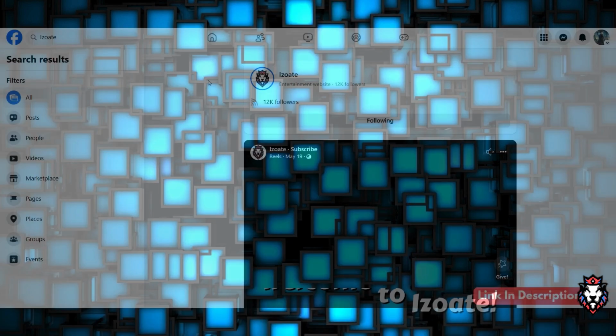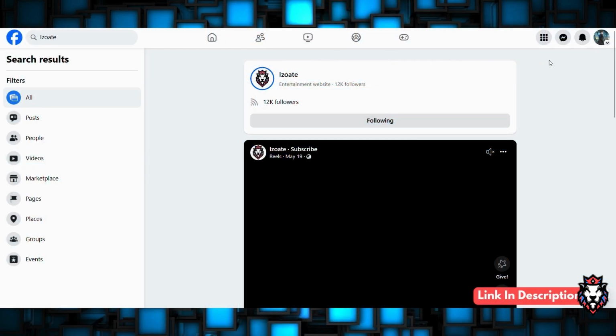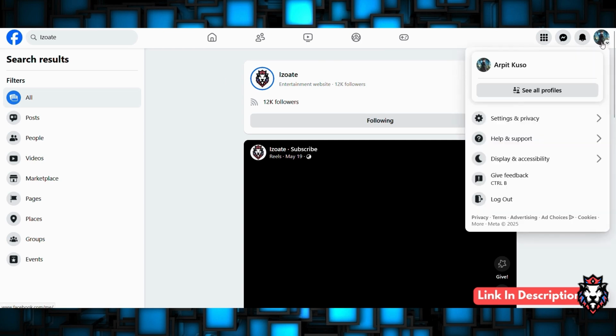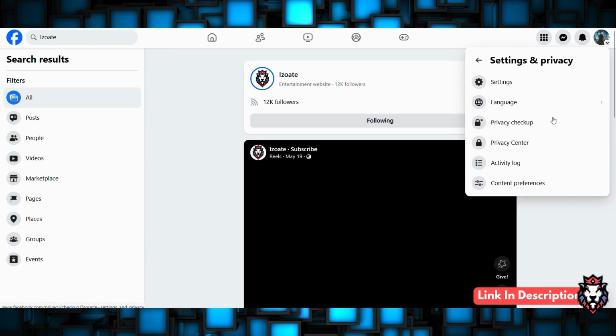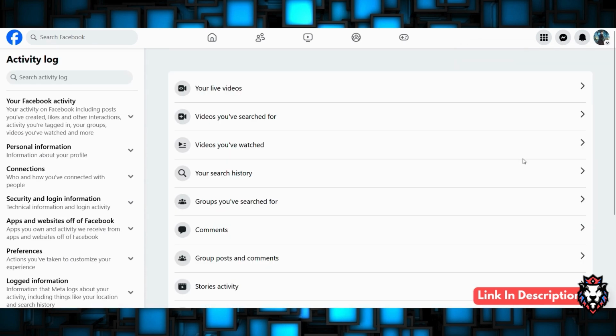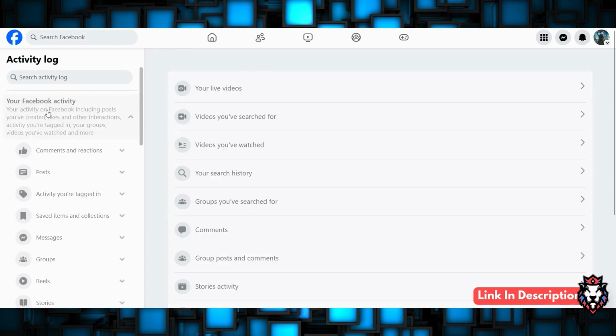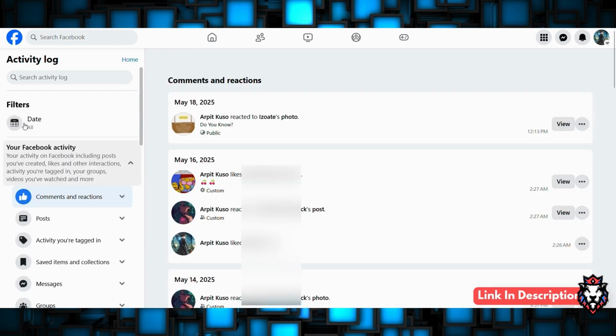To do so, click on the profile photo. Then go to Settings and Privacy. Then click on Activity Log. After that, this window will open. Click on Your Facebook Activity at the left corner.